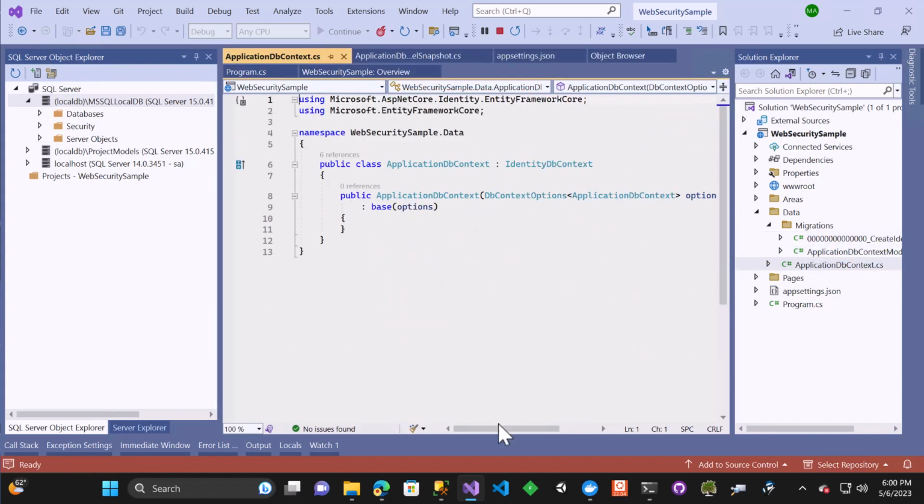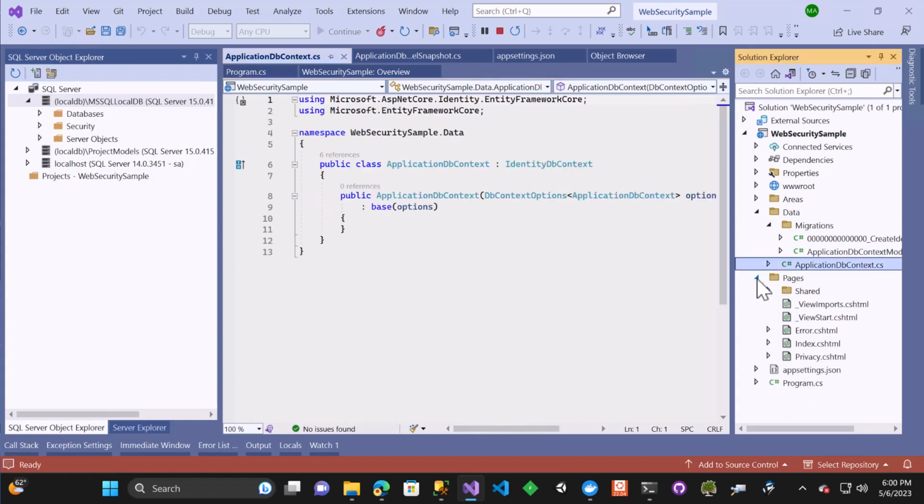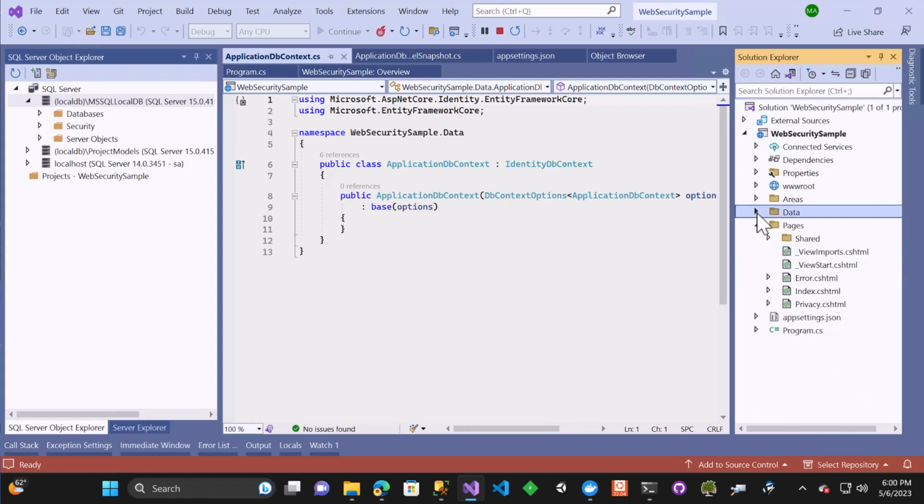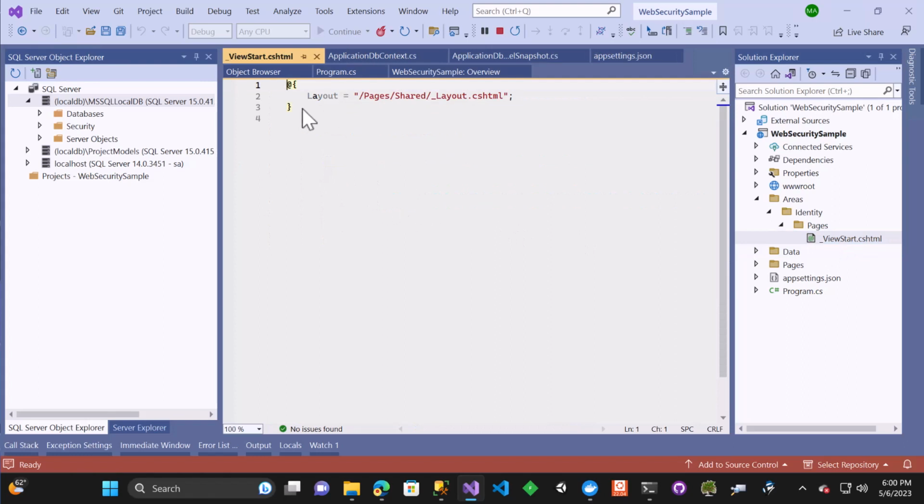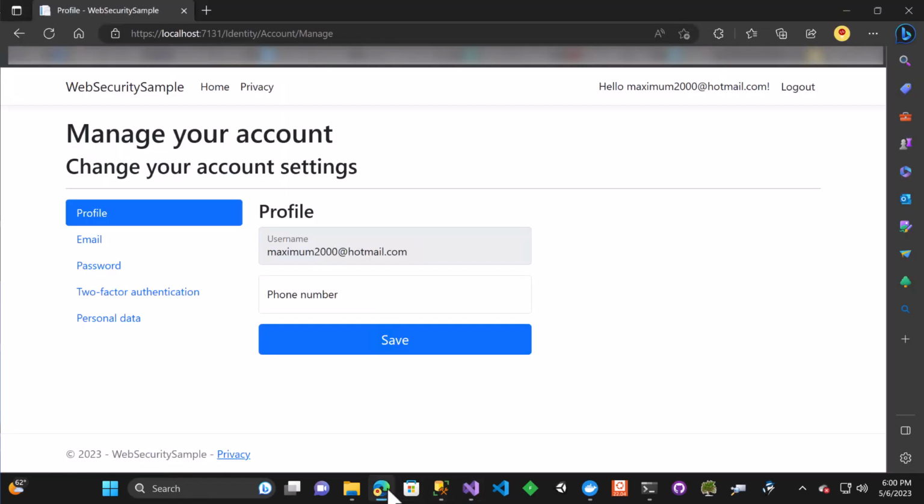This is our application DB context. And if we go to our pages, there's all our default pages. But notice there's nothing here as far as security. So if we go into this area section, you'll notice you have identity and you have pages. In this pages, you have this view start, meaning this is the shared layout that it's going to use. Well, how did all of this stuff work if we don't have these?